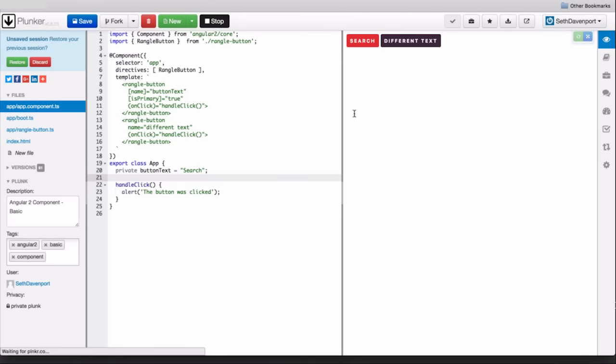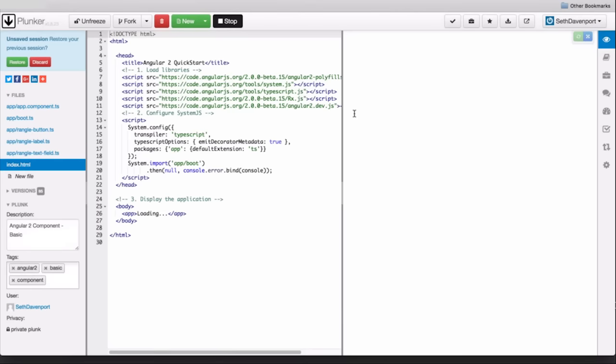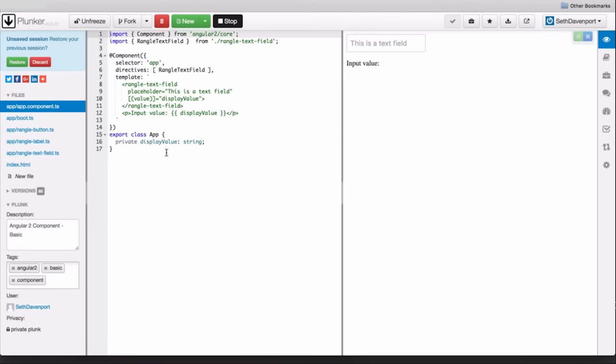So we can take a look at this in real life. And so here we are. Here's our input text field. Our application is saying two-way bind the value of the input to the class and then display it in this paragraph element. So now I can type in here and everything updates as you would expect for two-way binding.